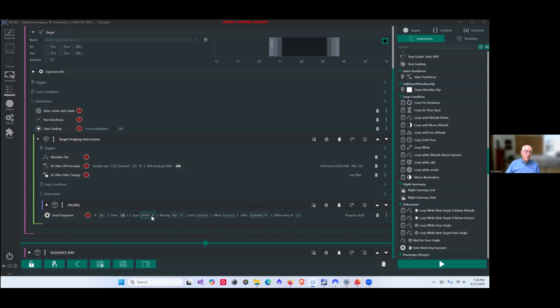What kind of frame is it? Is it a light, flat, dark, bias? These are lights. Set your binning, gain, offset. It says camera here. It is reading off of the ASCOM driver for your camera that you have to install when you're installing Nina. And you will set a default gain and offset. You can vary them here. You want 0? No problem. You want 121? Whatever, just type it in.